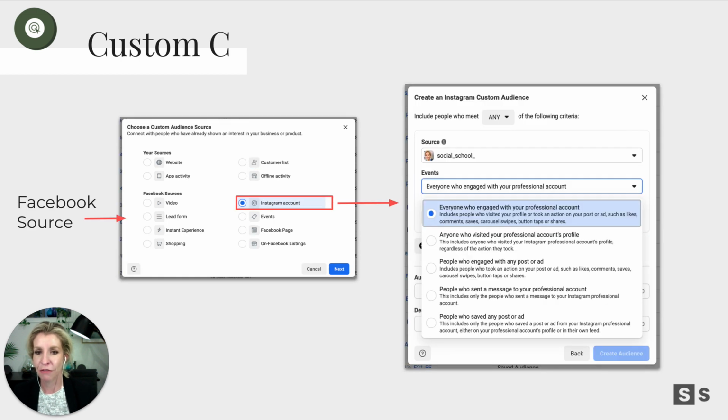Okay, finally. This one is our catch-all. So maybe you do or don't have those top ones as sources: website, app activity if you have an app, customer list, offline activity if you're tracking people coming into your store. So instead, we're going to build a custom audience based on people engaging with our content. Easy. So I have so many choices here. If I choose Instagram account, I'm going to be able to target or create an audience out of everyone who's engaged with my account.